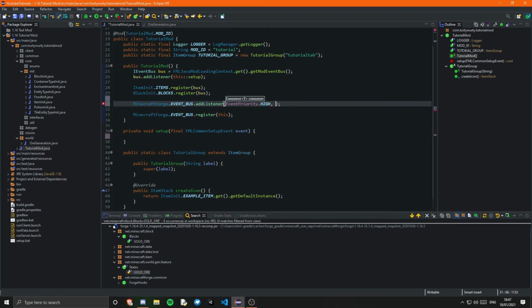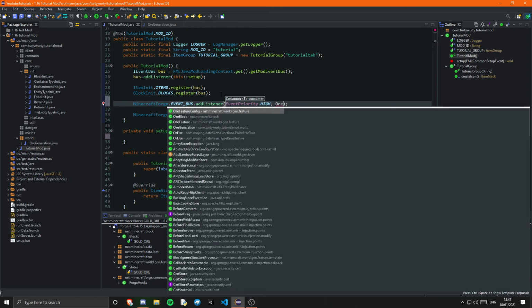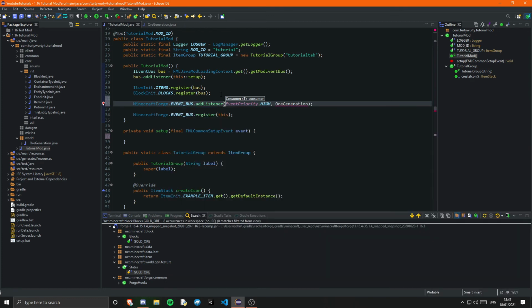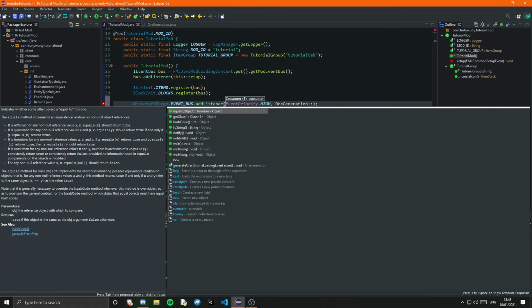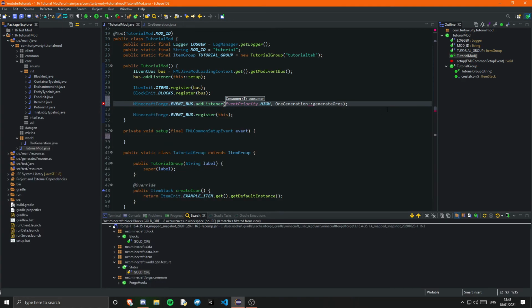With high, it should run no matter what. It's possible it won't because it's not highest, but it should, 99.9% of the time. And we don't want to overwrite something else which is more important by saying it's highest. And then we just call the function basically. So OreGeneration colon, and what did we call it? We called it generateOres, and that is it.